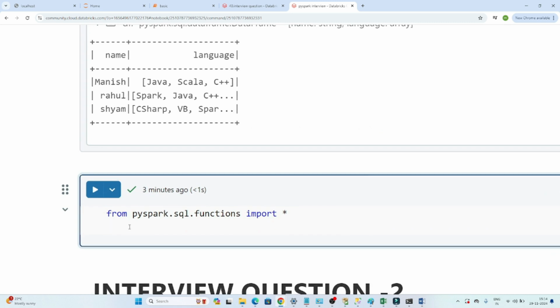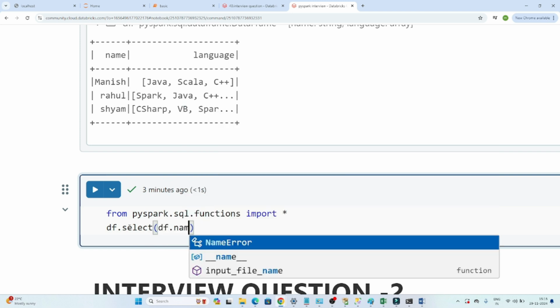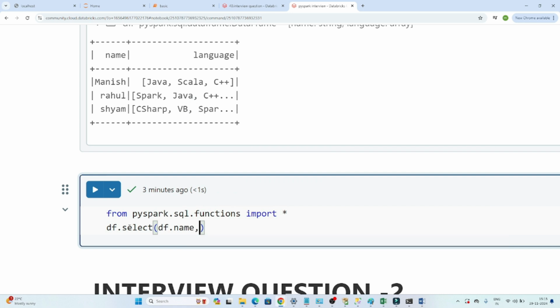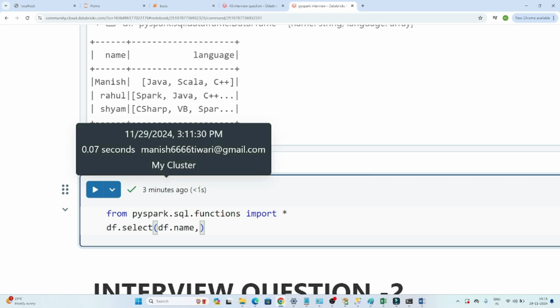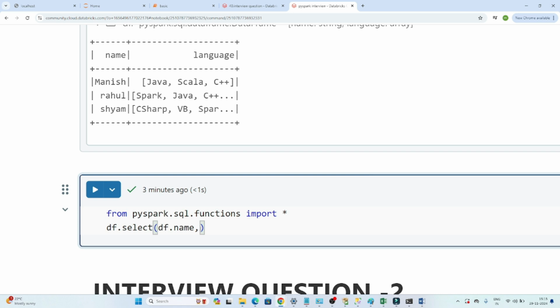Now what I will write is df.select. What is my first column? The first column is name, right? So I will use df.name, comma. After that, I will use explode. We want to explode this language, right? Whenever you have to flatten, you can use the explode function which is available in SQL functions. So I will use explode, and after that we will use df.language, and after that if I write dot so.